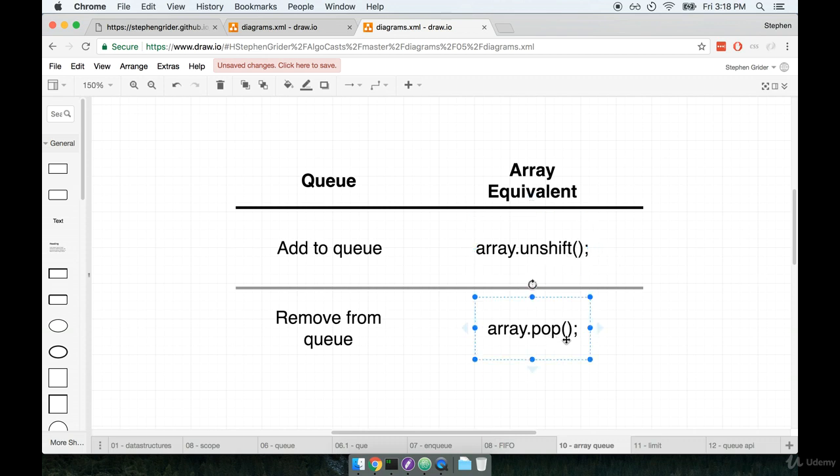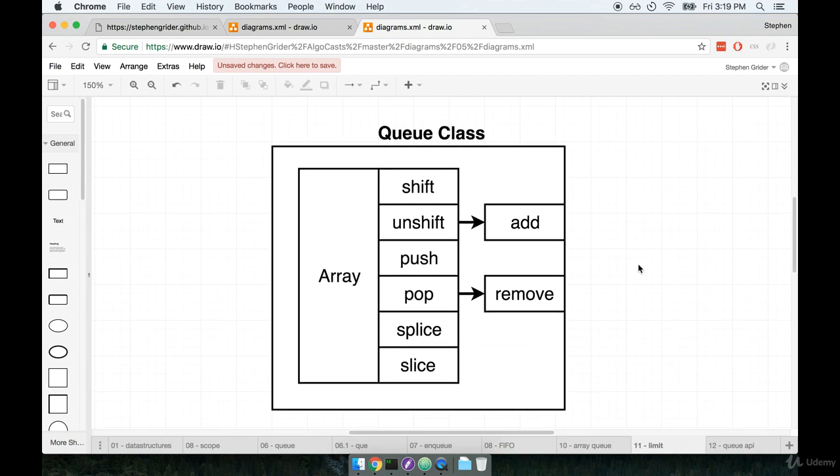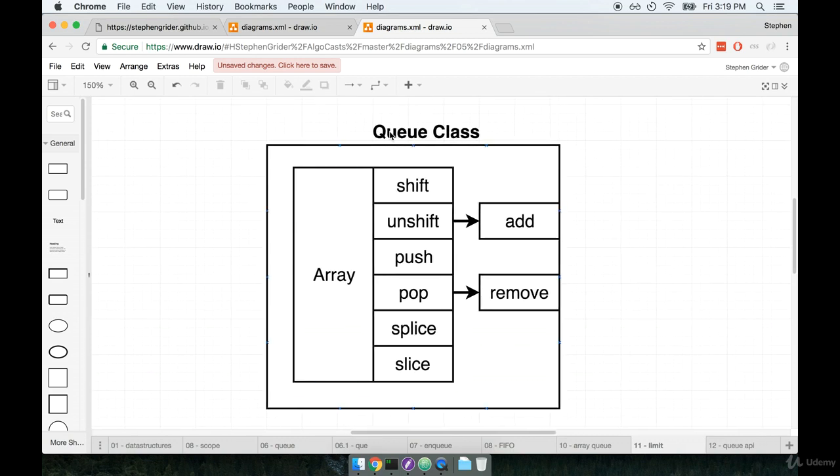And then removing something from the end of an array is done by using the pop method. So a very common way of implementing a queue would be to do something like this right here. We might make a queue class, like an ES2015 class. Inside of that class, we will initialize an empty array. Now this array has all these different methods associated with it. It has all the capabilities in the world.